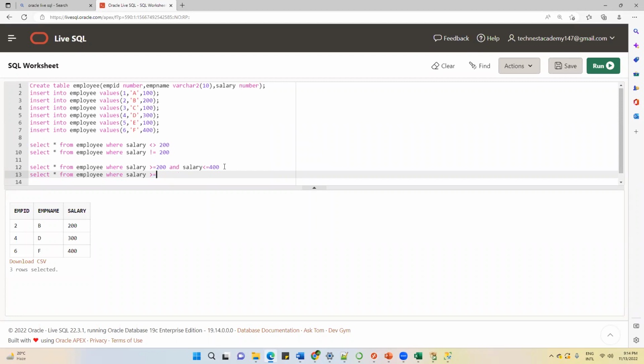Now, I want you to tell me yes or no, nothing else. Okay, I'm executing this query. Tell me, is the output the same as this previous query, yes or no? Let me execute again. This is the output of line number 12. This is the output of line number 13. Are you getting the same output? Yes.